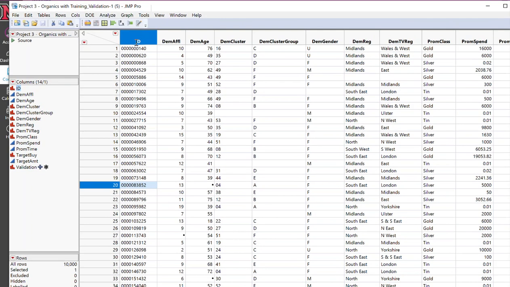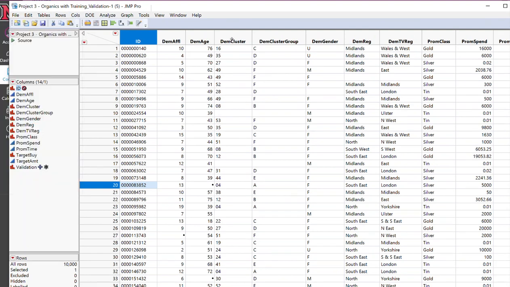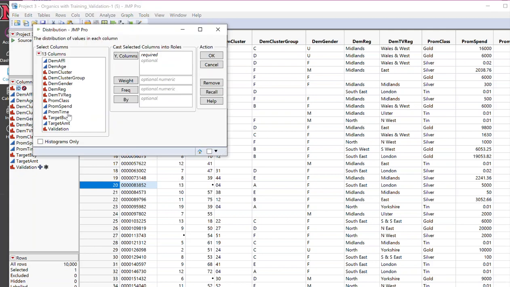To be more convenient and not be confused, we need to prepare it. So for ID, I want to exclude it. Once you exclude it, the values are still there, but if you look at the list of variables on the left, this variable is excluded. So this one is not included in our analysis. For example, if you want the distribution, you will not see the ID variable in this list anymore.